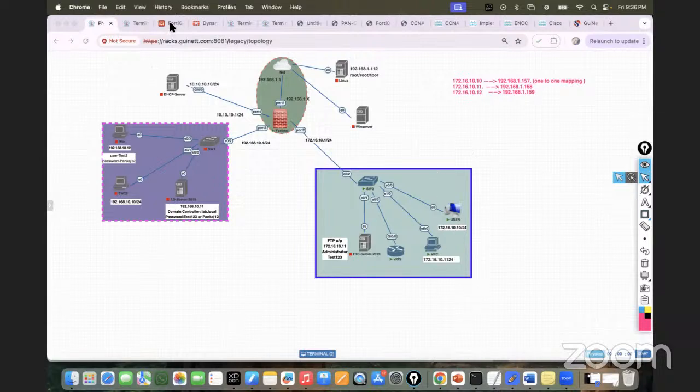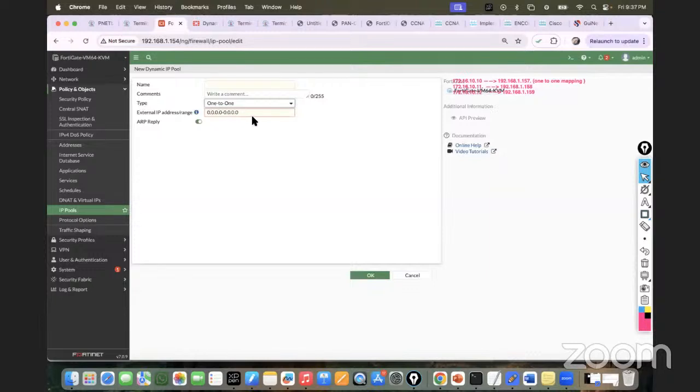But there is a feature you can use for a small network, but for a large network you just have to use another way. Either you have to create a dynamic pool, or it might be port address translation, then it is going to work. So let me create one-to-one NAT.